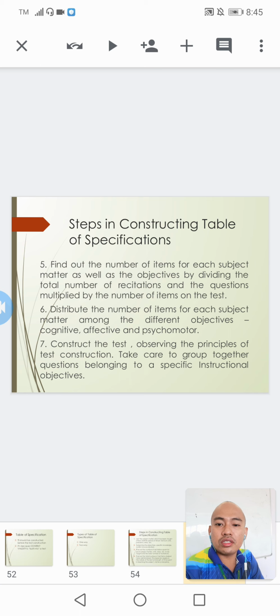Then number 6, distribute the number of items for each subject matter among the different objectives, cognitive, affective, and psychomotor domain. Then the seventh one, which is the last one, is to construct now the test, observing the principles of test construction. Take care to group together questions belonging to specific instructional objectives.